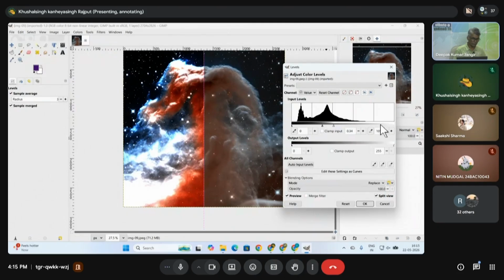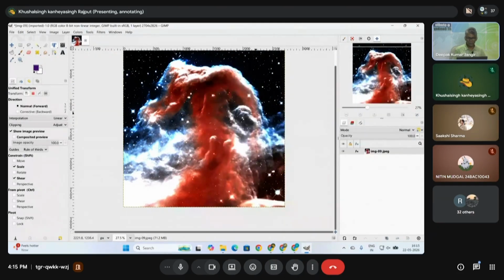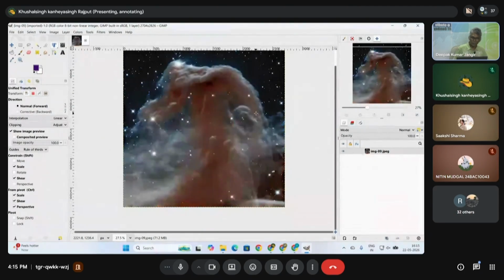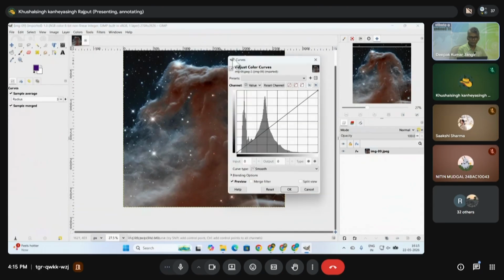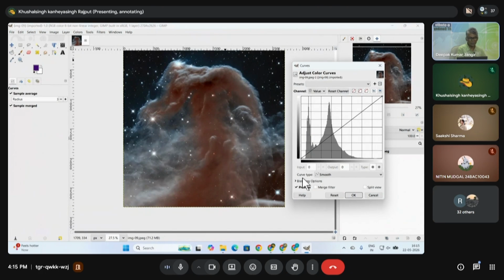Okay. So do you understand? And there are too many methods also. So this is our original image, and one more important thing is there, Curves. So in Curves also you can see the histogram. So here you also see there are three tones.